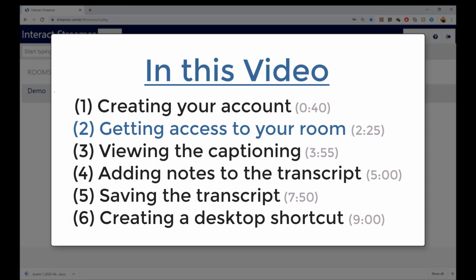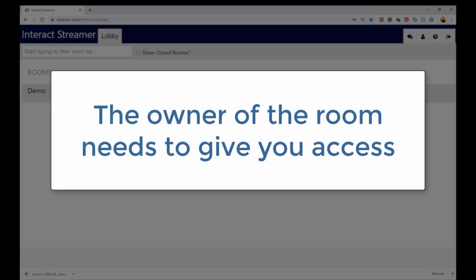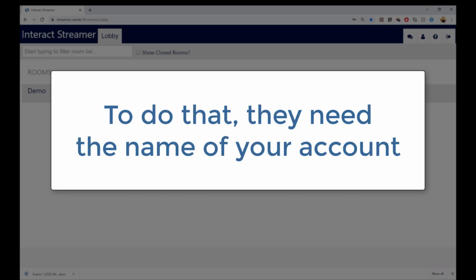Let's move on to step 2. In order to gain access to a room, you need to request permission from a person that owns the room. This may be your teacher, a person in your IT department, a pastor at your church, or a family member. You just need to provide them with the name of the user account you just created. That's all the information they need.